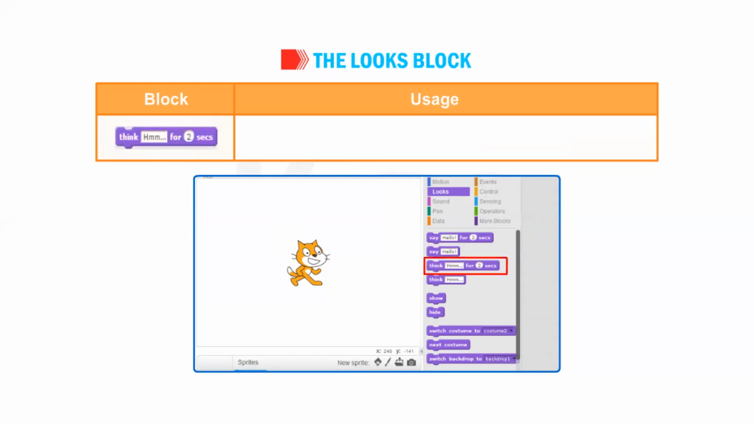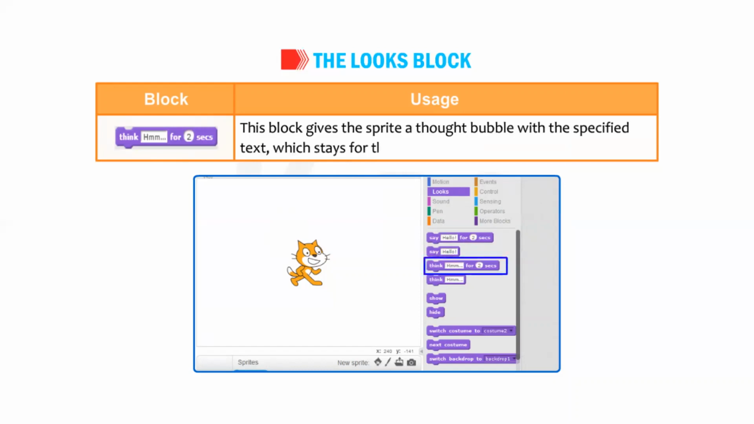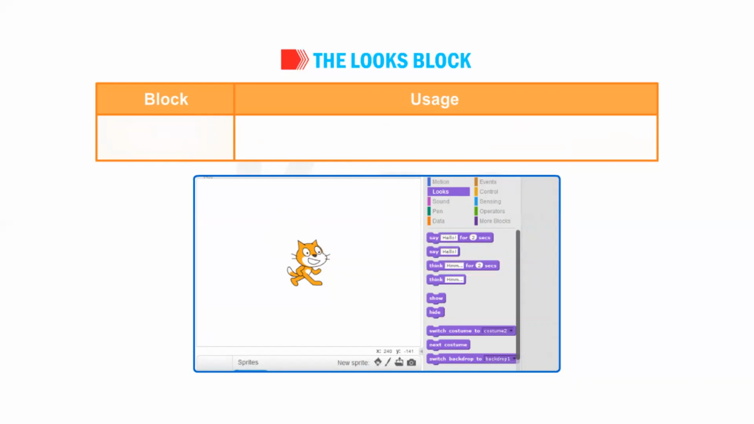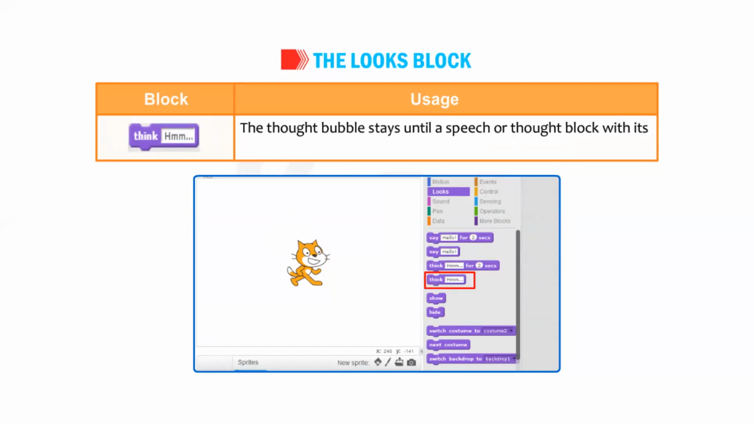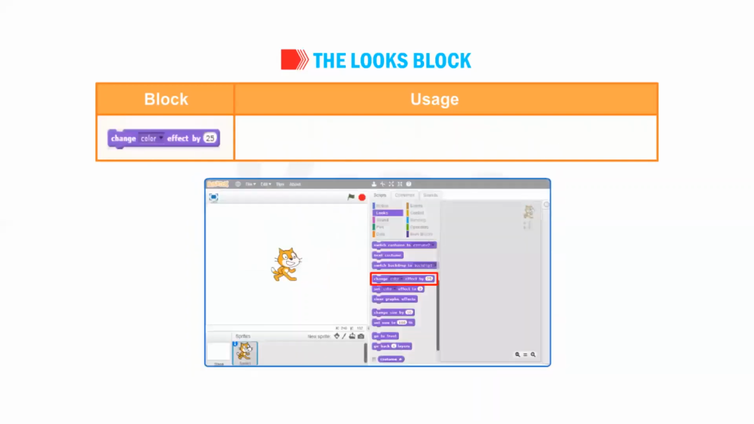Think for 2 seconds. This block gives the sprite a thought bubble with a specified text which stays for the specified time. Think. This block gives the sprite a thought bubble with a specified text. The thought bubble stays until a speech or thought block with its text box empty is activated or the stop sign is pressed.